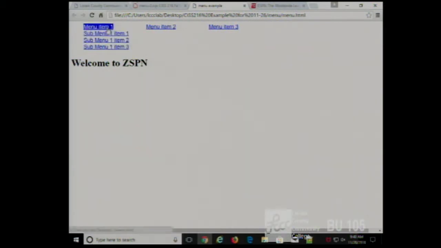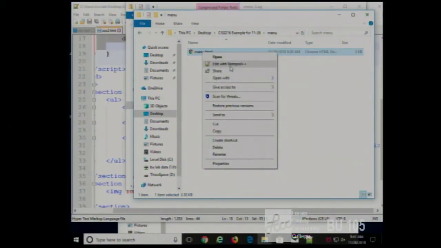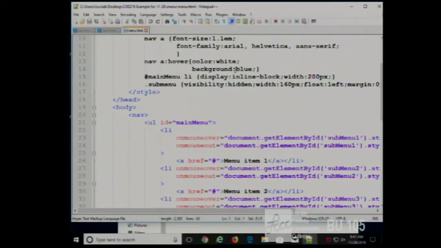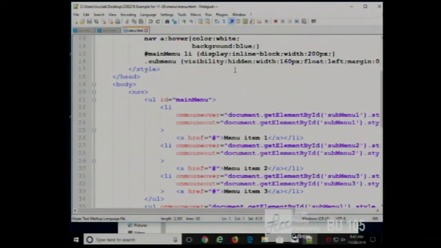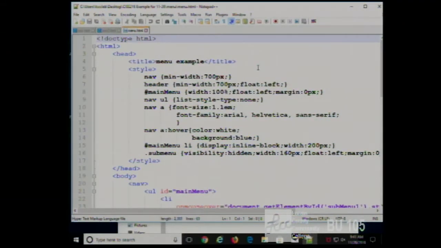So I have this menu item. If I put my mouse over that, I get the submenu. Mouse over that, I get my submenu. All right, so let's look at that. Do remember that I've simply put things in one file as a convenience. You could put the CSS, in fact, you probably should put the CSS in a different file, and you could even put the JavaScript in its own file and create functions for it.